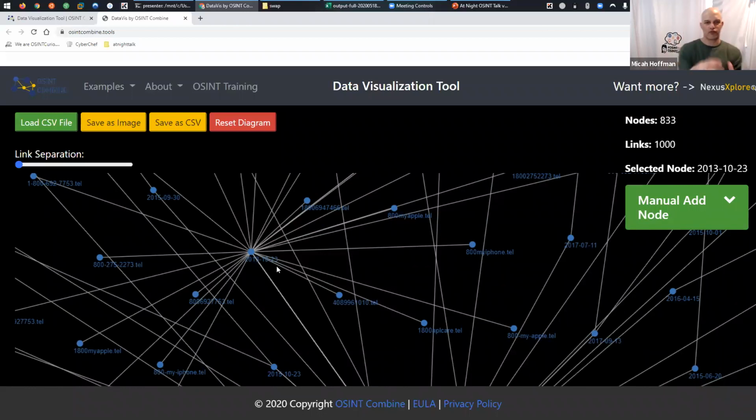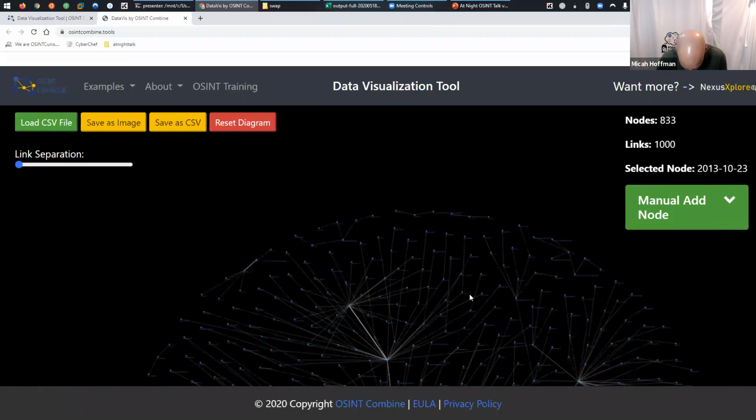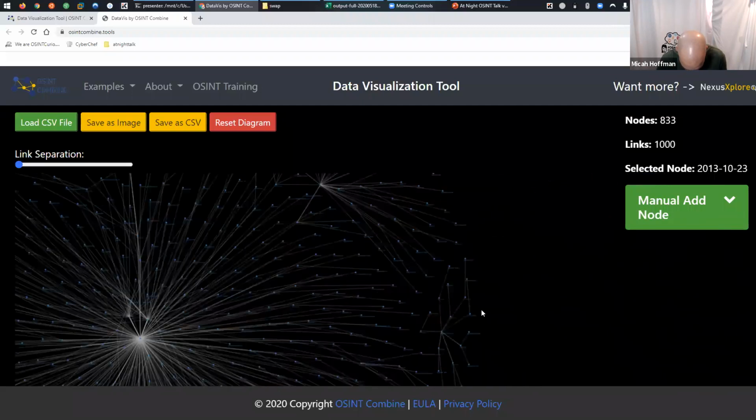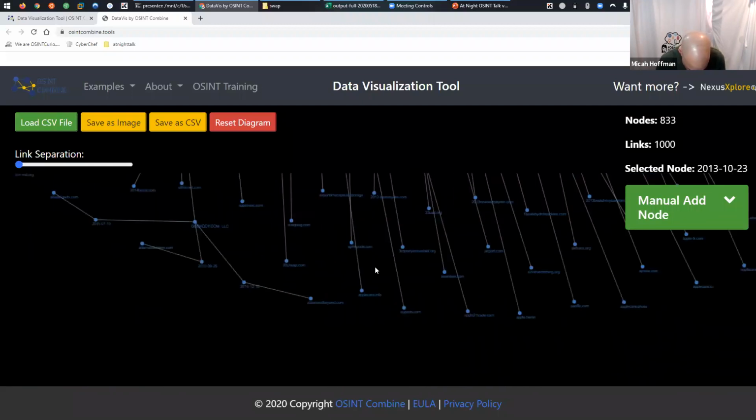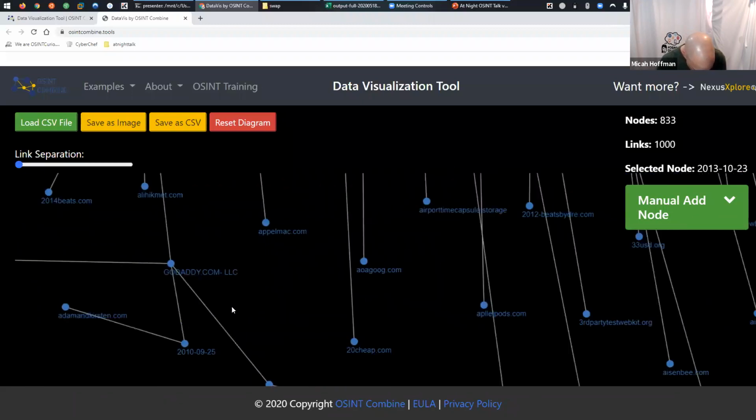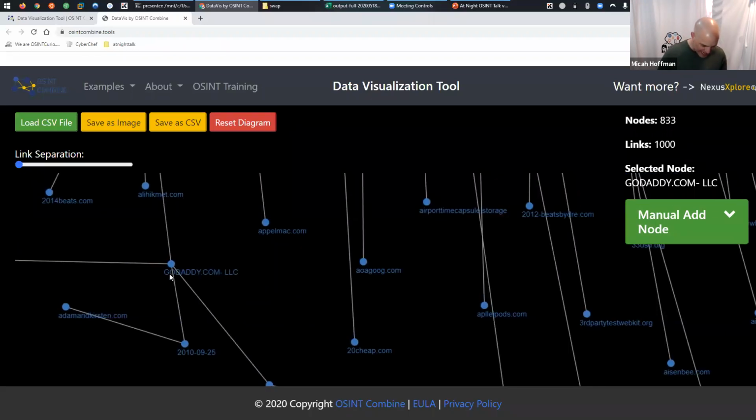Instead of looking at the most frequently grouped things that are probably official corporate domains, let's look at the edges and let's look for things that are less connected. So let's see if this works. Aha, here's a GoDaddy.com.